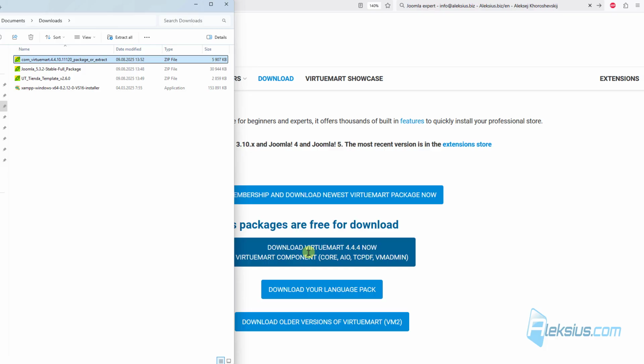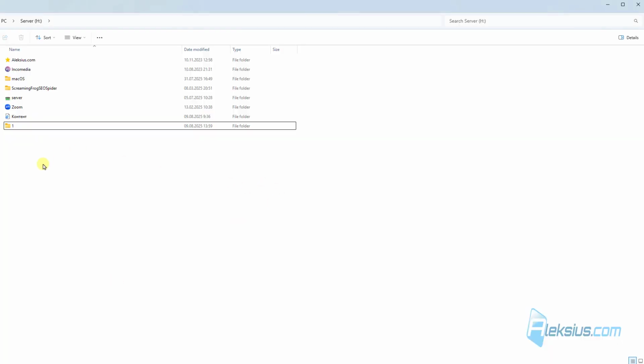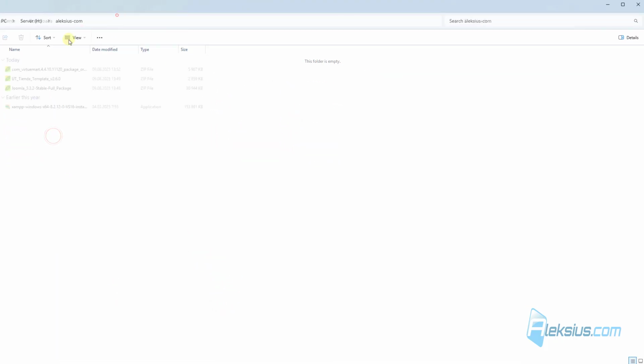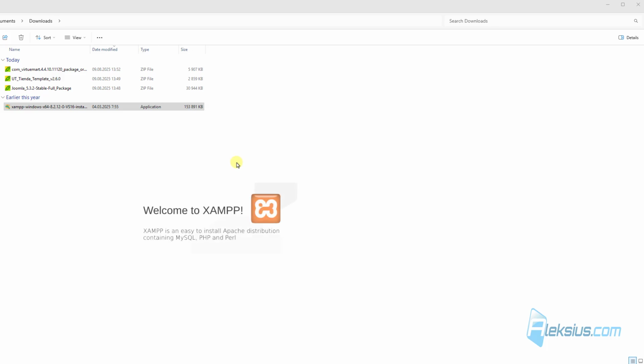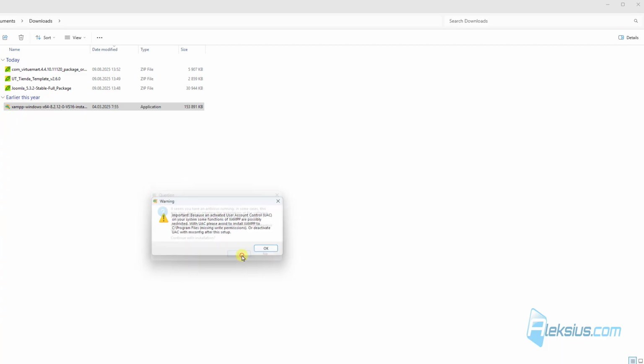Just download it and let's begin by installing XAMPP to the folder. I strongly recommend you use an SSD drive to install XAMPP. Just create a new folder, then go to downloads, launch XAMPP with administrative rights, click yes here.